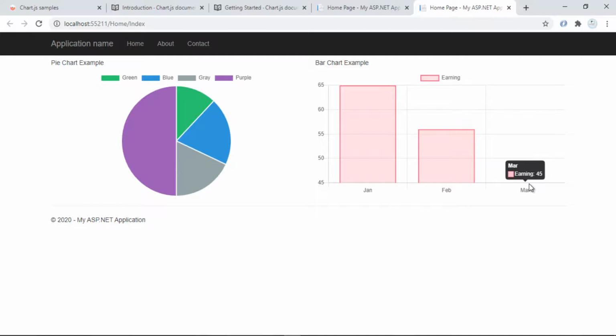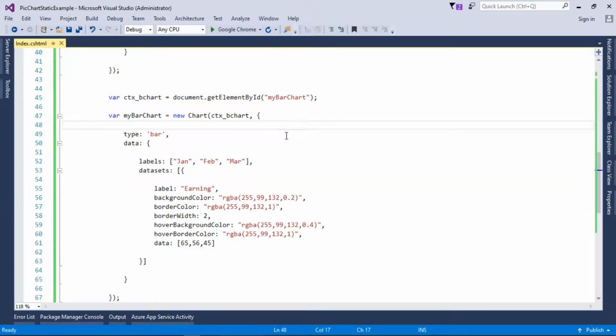So I see the problem here in the bar chart. It is not showing the bar for March, but it is showing the value 45. The reason for this is that our scale is starting from 45. So we need to adjust the scale size of this bar chart, so that our chart will start this axis from 0. So let's go back to Visual Studio, and I have already written that code, and I will paste the code here.